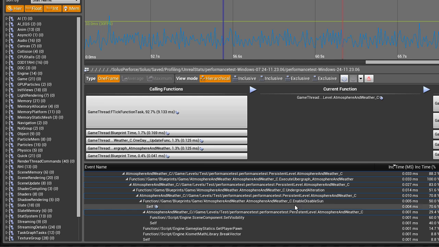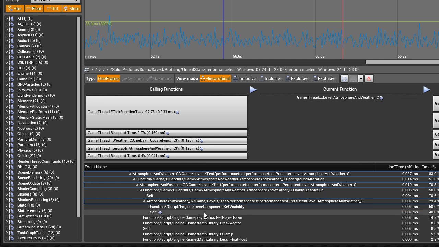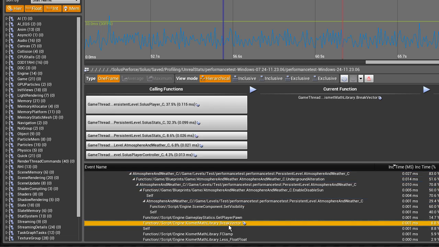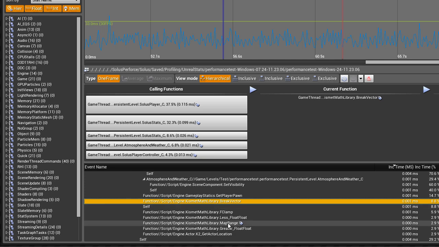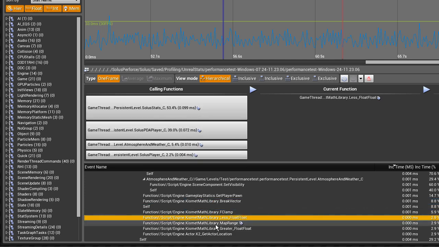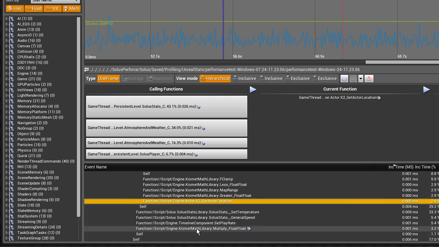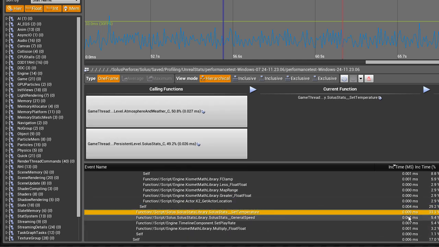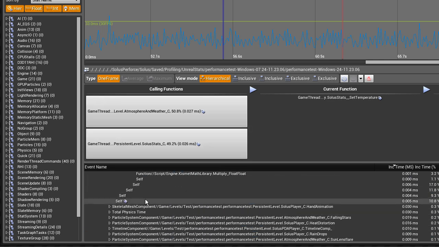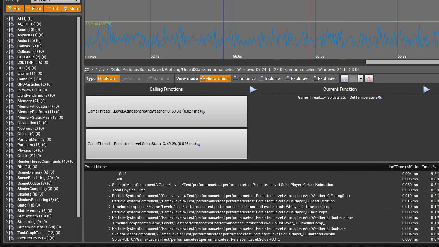That's basically the slowest. So if you know that function is the slowest, you can start optimizing specifically that function. You can even see how much time it takes to get the player pawn: 0.001. You can see break vector takes that much as well. So you can basically see for every single block, every single node you use, how much time it takes to figure that one out. See, the fact that I do set temperature, set a variable, that takes this much. So this is a very good tool to figure out what's going on.